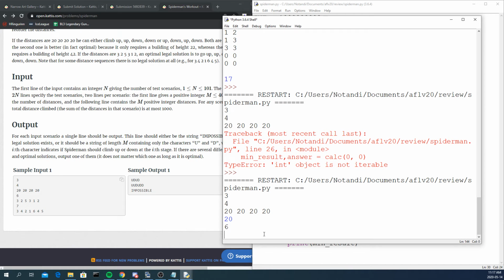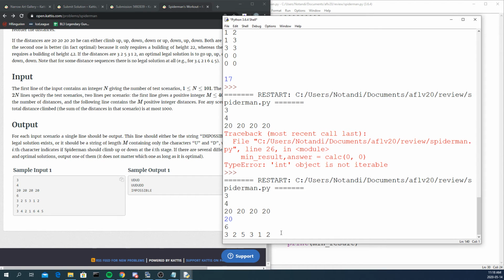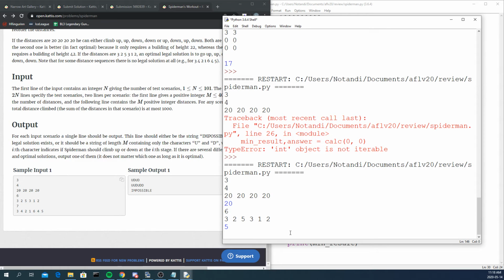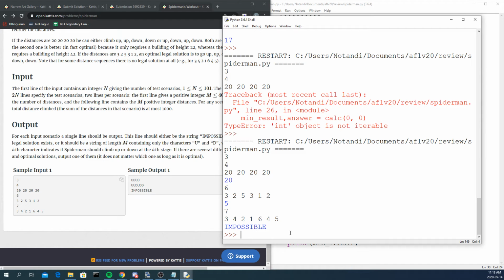3, 2, 5. 3, 1, 2. And the answer here was up, up, down, down. So the highest we go is 5. We go 3, 5, 0, 3, 2, and 0. Okay, 5, good. And then we're supposed to get impossible. So 3, 4, 2, 1, 6, 4, 5. Okay, great.